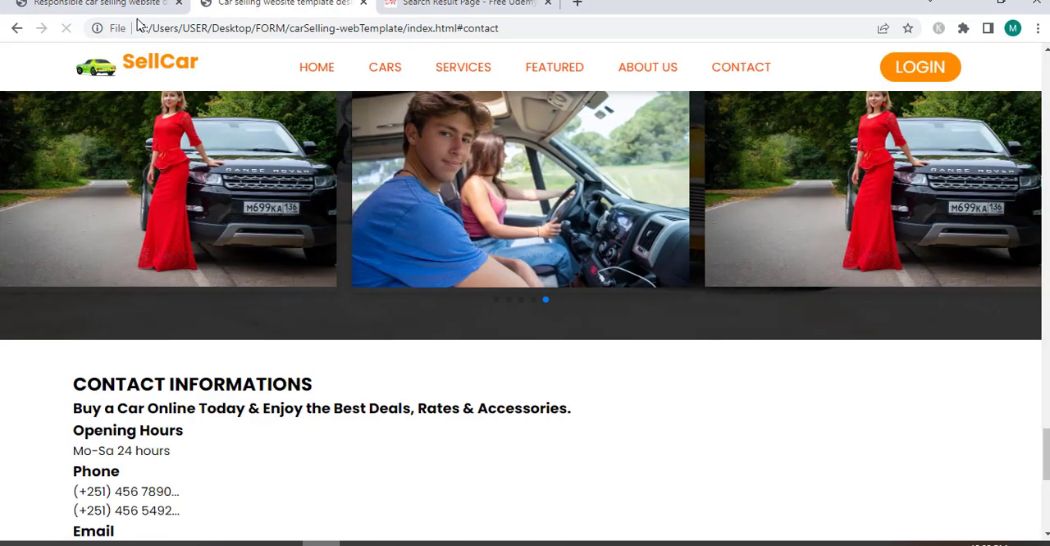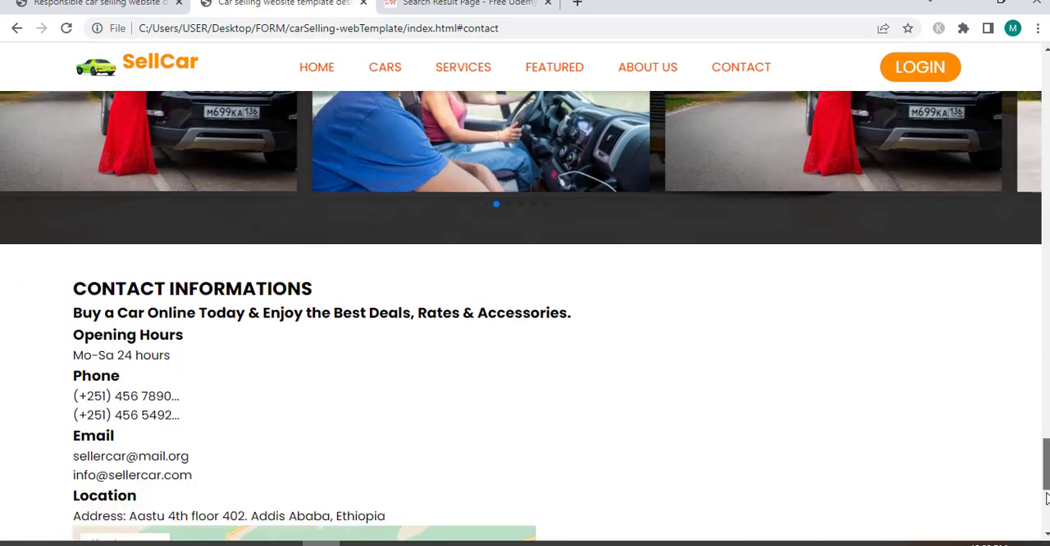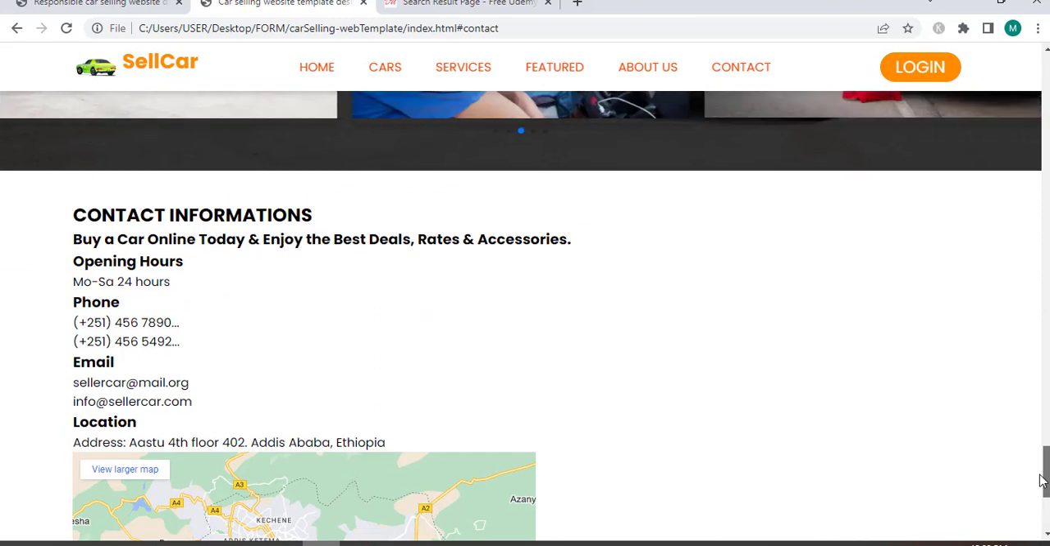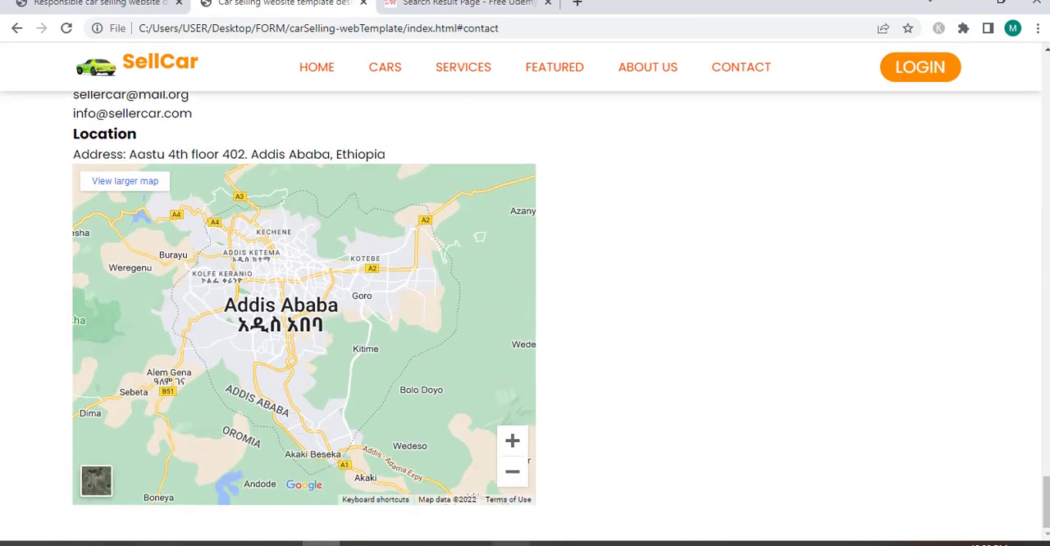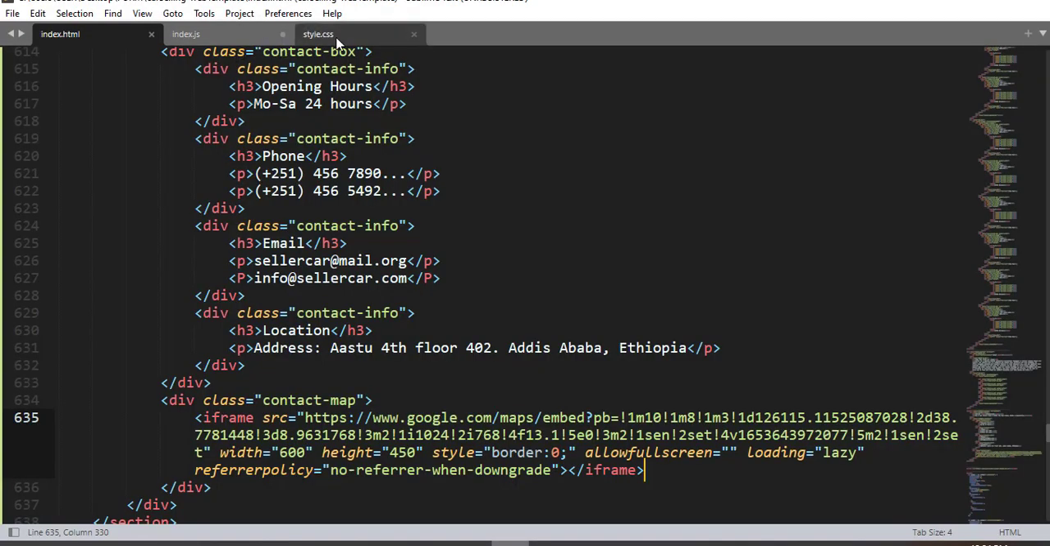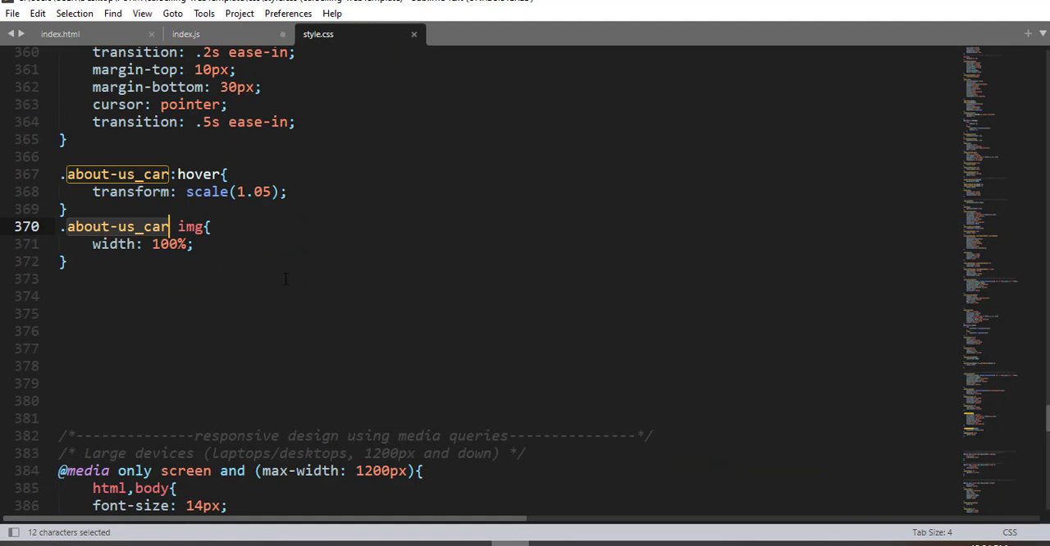Alright, here we have the contact section right here, and here we have the Google map right here. So now this is the HTML part. Now let's jump right into the CSS part in order to style this contact section.